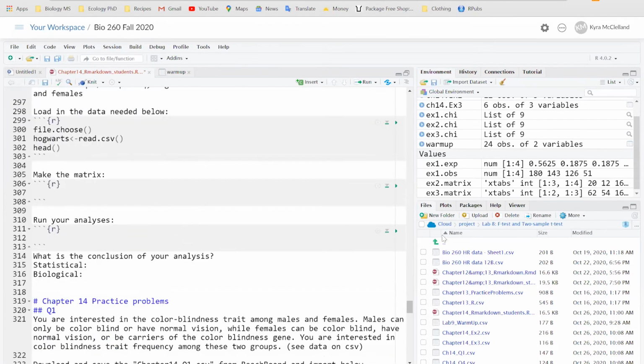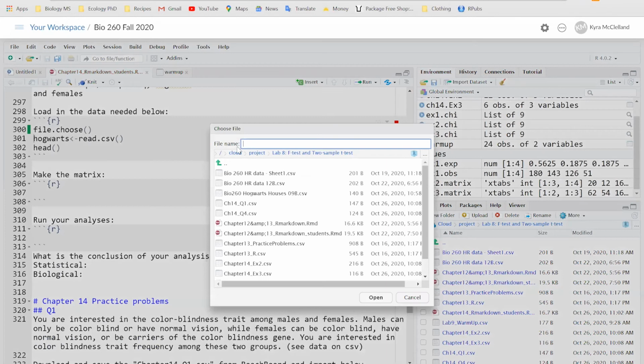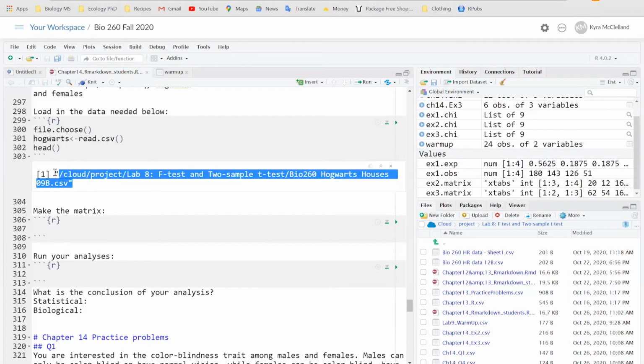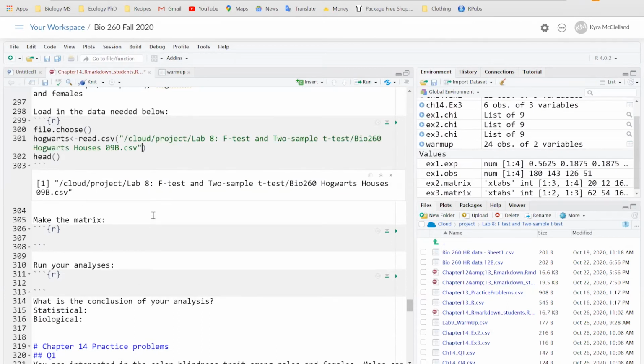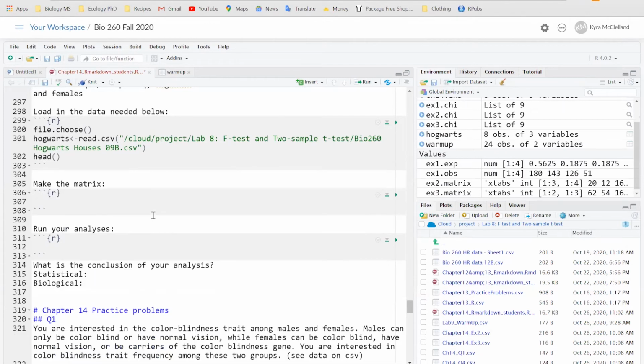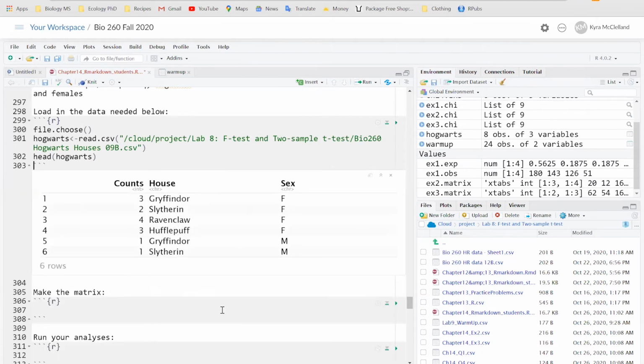Okay, so hopefully you've already uploaded your CSV. Let's go ahead and select it and run the data. So it is this Bio260 Hogwarts Houses 09b.csv. Going to select it, copy, Control V to paste it inside this Hogwarts object. And then Hogwarts will go inside the head function, Control Enter to view it. And there we go. We've got the number of people that were in each house and their sex.